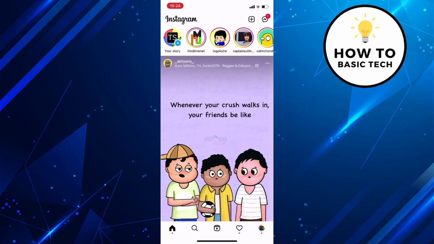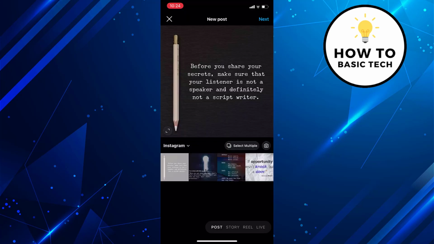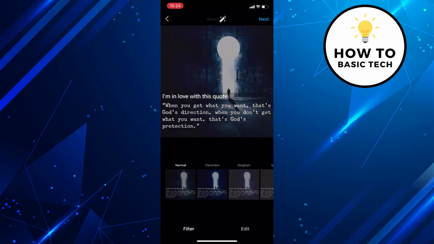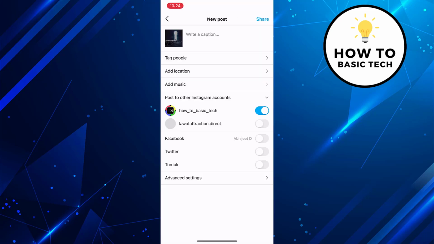First, open the Instagram app on your mobile. Now tap on the plus symbol to create a new post. Select an image that you wish to add to your post. Now tap on the next option. Edit the image as per your needs. Then tap on the next option again.